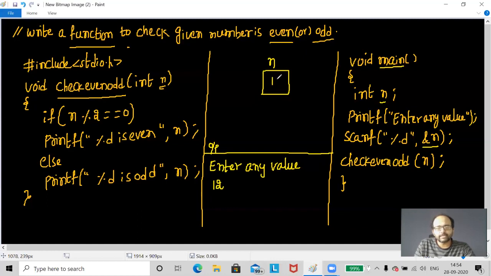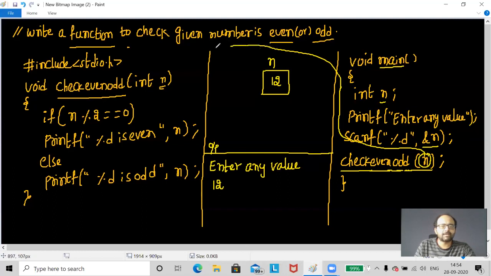This 12 will be stored inside this variable called n, because you are reading into variable n. Now this particular function is called check even odd function. And what is the name of the parameter that we are passing here? N is the name of the parameter. So n will be copied into variable n. Yes or no? So you can see here this value of n is clearly copied into this particular variable.